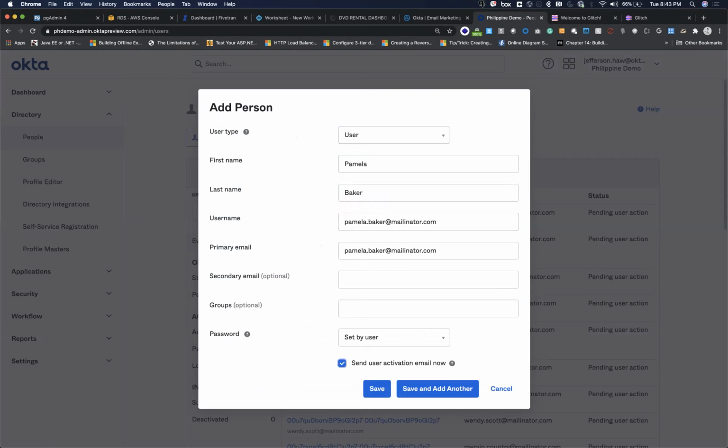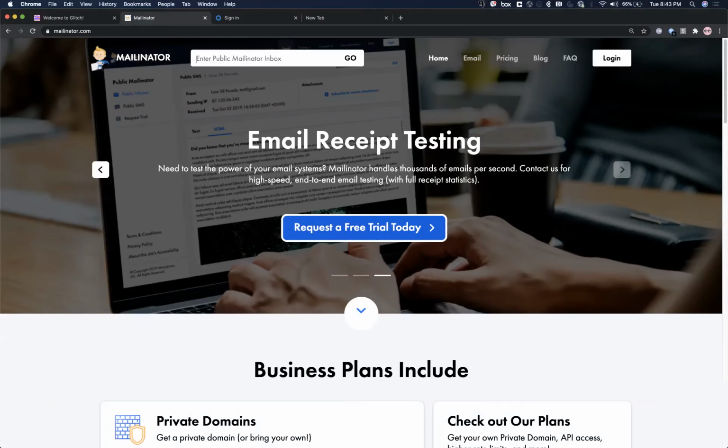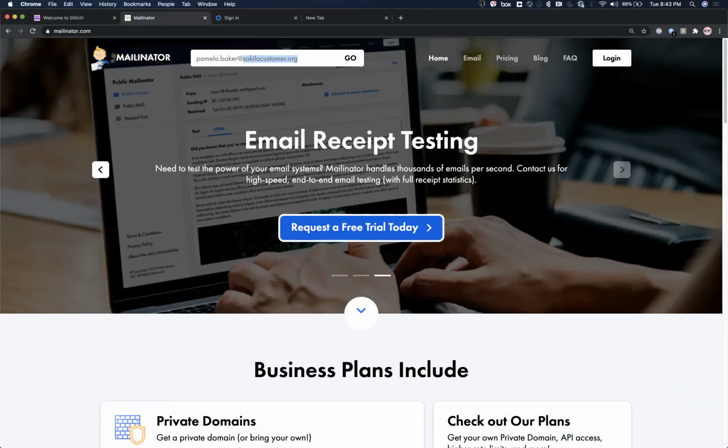Then we can trigger this activation email. Most of the time, most customers would actually just call this or load all their existing users via the Okta RESTful APIs. As I said earlier, as part of the Gartner capabilities, any CIAM platform should provide extensibility either via SDKs or APIs. But for this example, I'm just going to manually create this user, save. Once the user has been created, what we want to do is access the activation email using the mailinator.